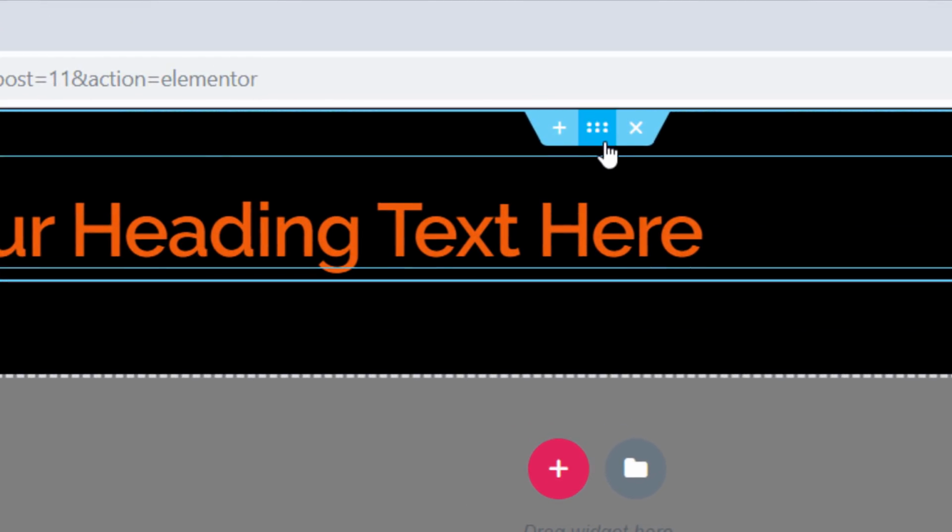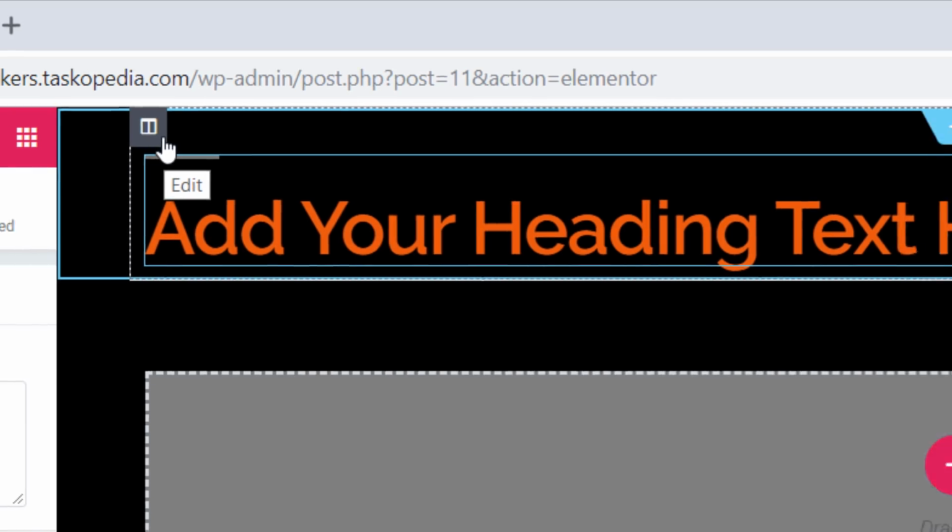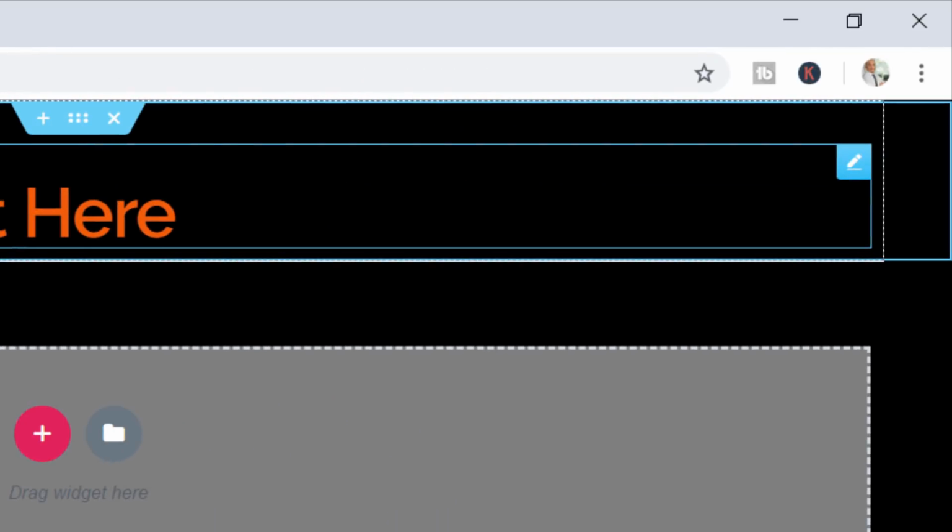Over here in blue, you can see we've got three different buttons. You've got one that says add to section, one that says edit the section, and then another one that says delete this section. Inside, you're going to find in kind of darkish gray this button that says edit. This is for the column. And now over here to the right, you will see another blue button with a pen. This is to edit the actual text.